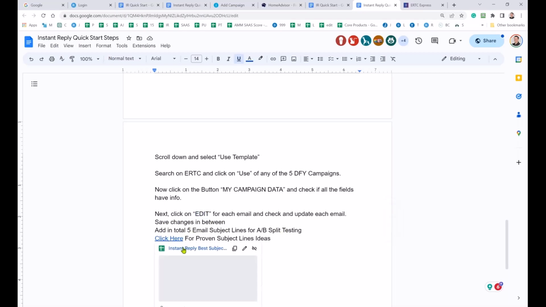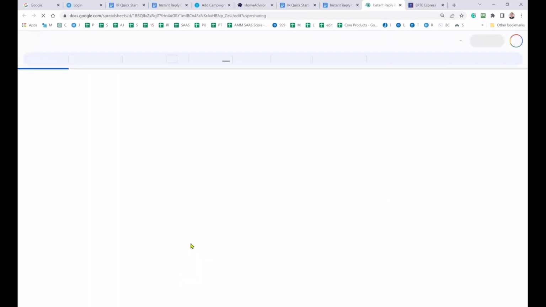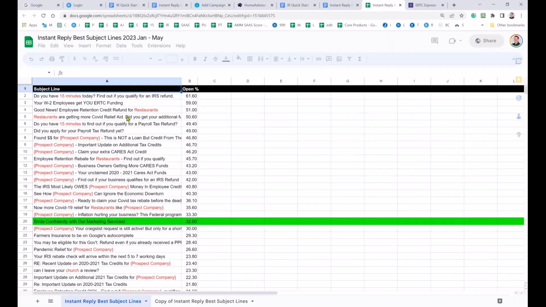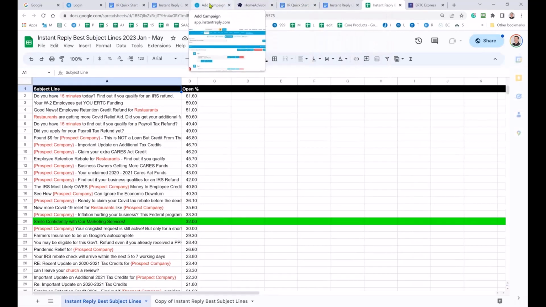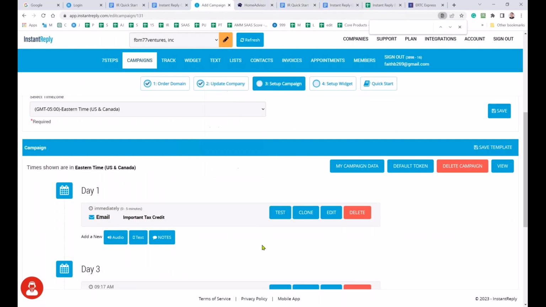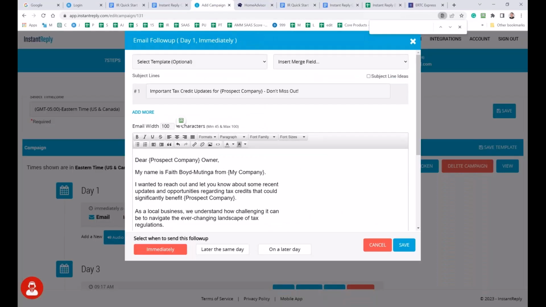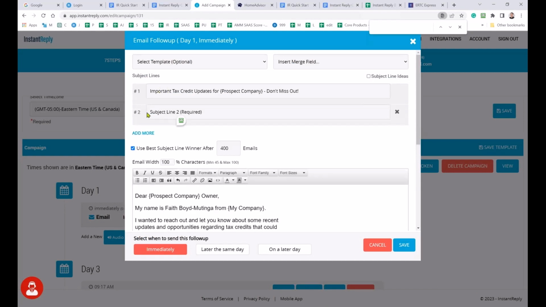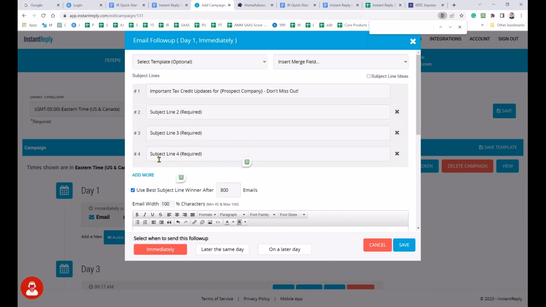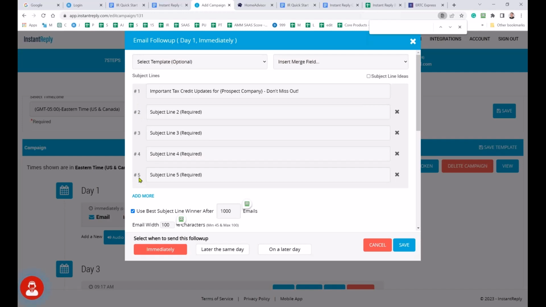Okay, now you can hear I would do A/B split testing. Go back to your campaign and click on Edit. You see add more. 1, 2, 3, 4, 5.